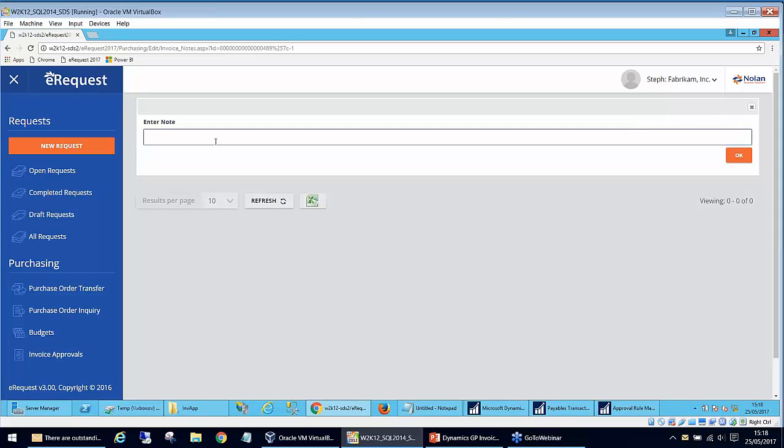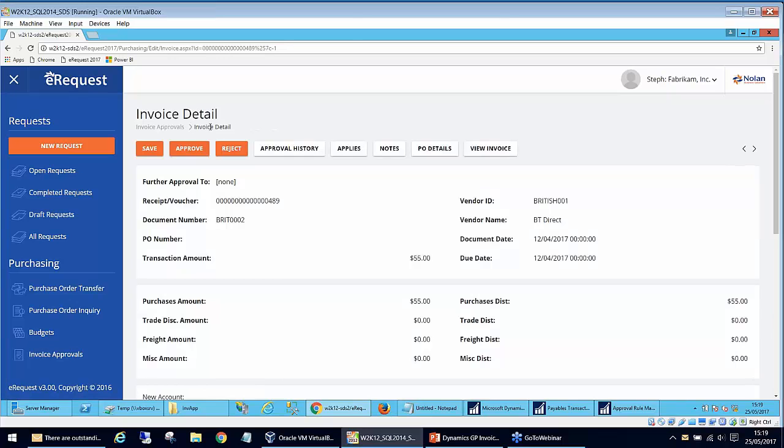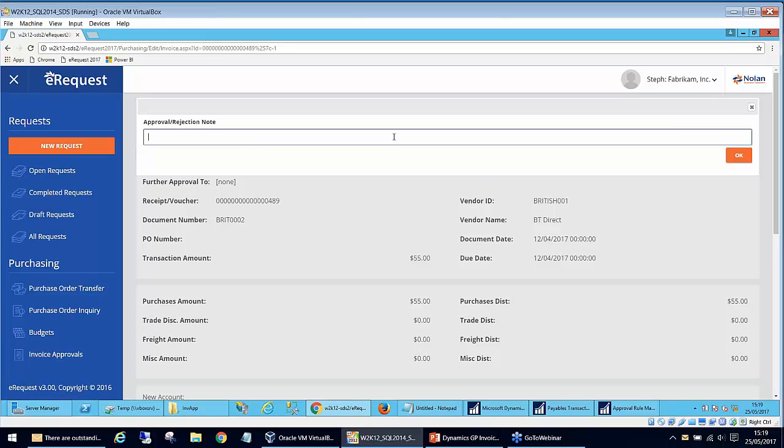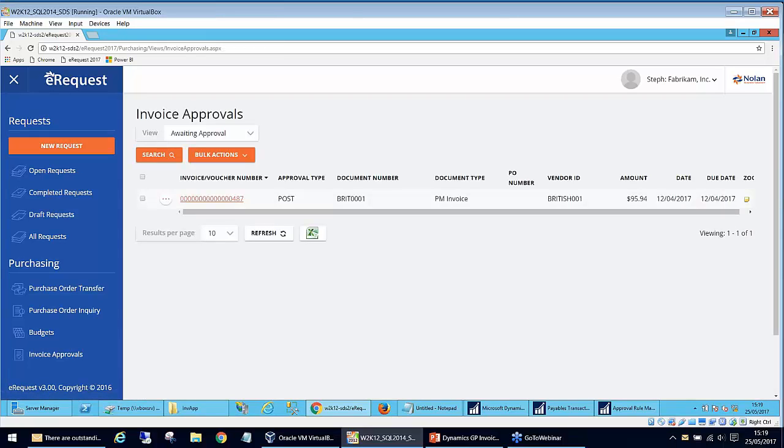So if we click on note, it doesn't matter, so I'm going to put in any kind of note. So I click OK, and then I go back to the invoice detail, and Steph is going to approve that. We don't need to worry about an approval note. We're not rejecting it, so I'll just click OK to that. You can put a note if you want to. It just adds another approval note.